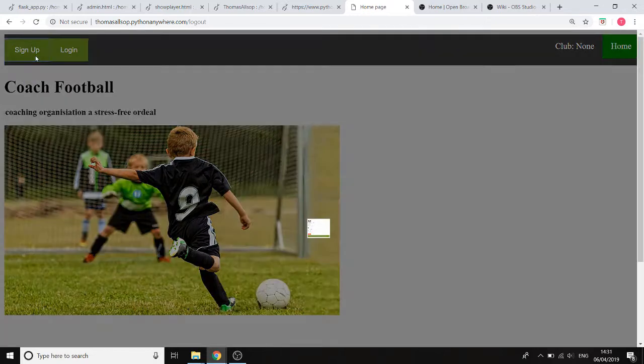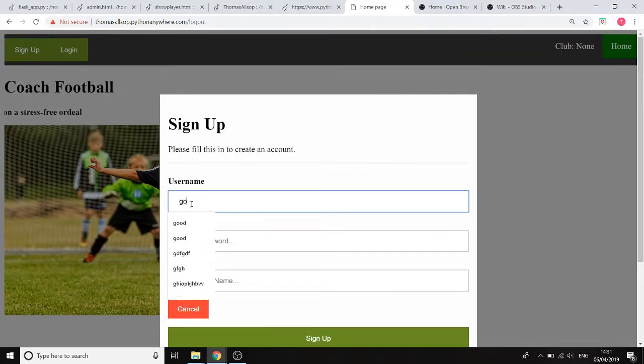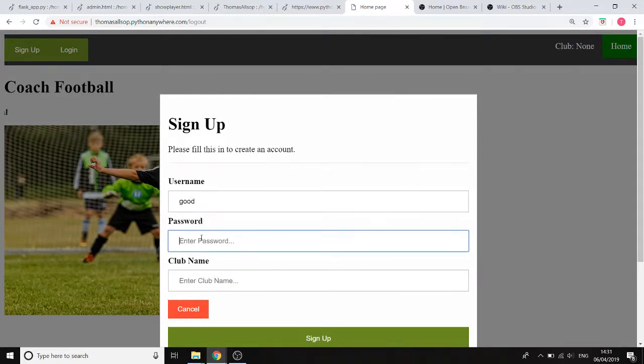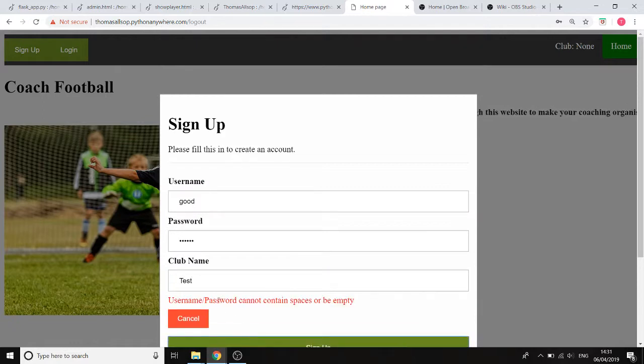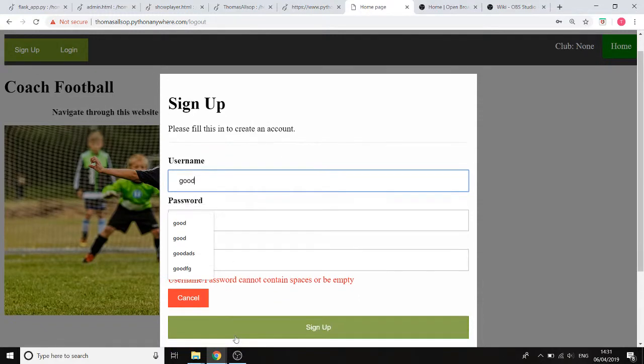We're going to press sign up, enter a username, enter a random password and enter club name as test. Username/password cannot contain spaces or be empty. I'll now delete the space that I added at the end of the username. See if this works.